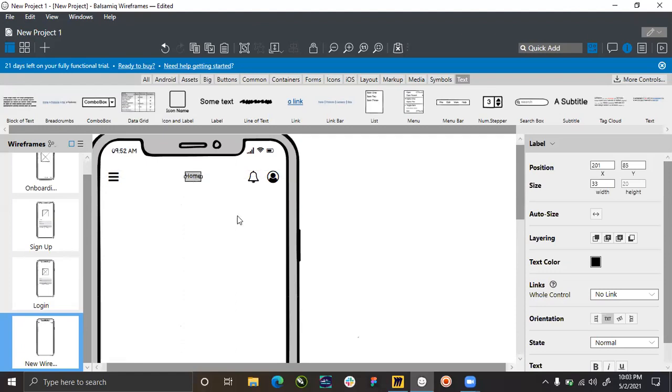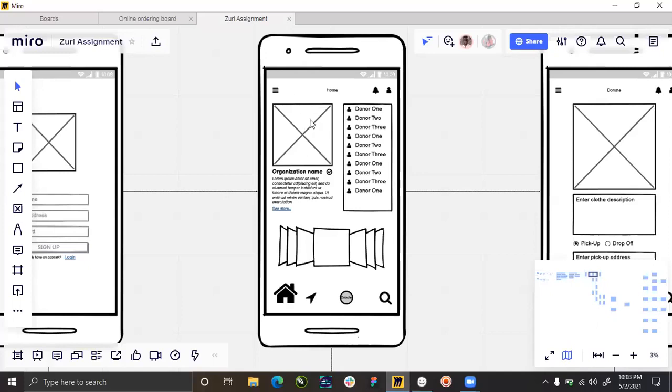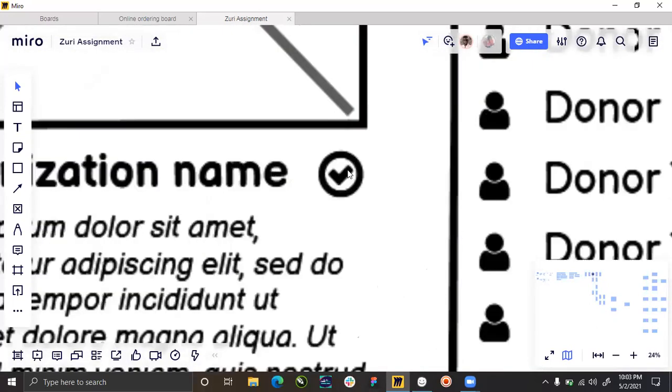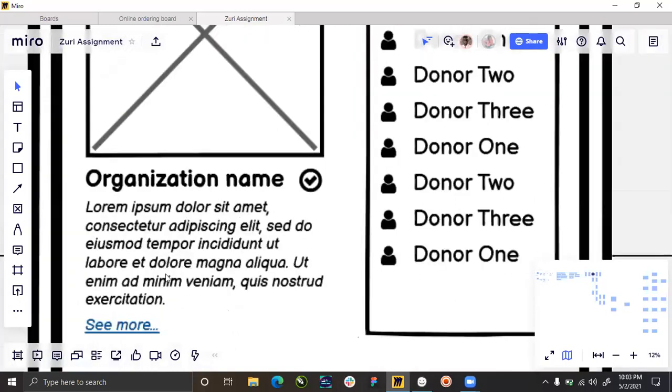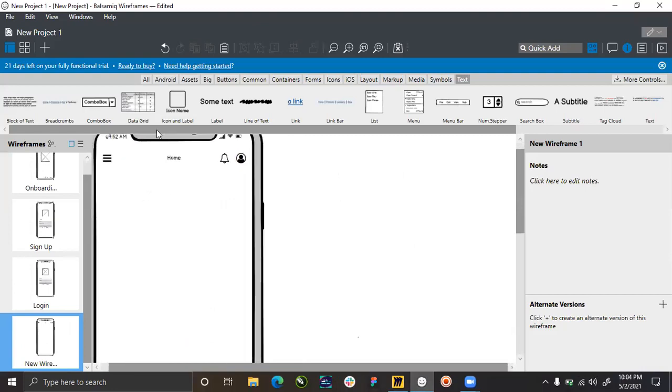So now that we've done this, next up, what did I do on my own? I had a picture showing an organization and then the organization name, showing that the organization is verified, and some placeholder text talking about the organization. My battery is going low. I have 42 minutes left, so I have to round up now.